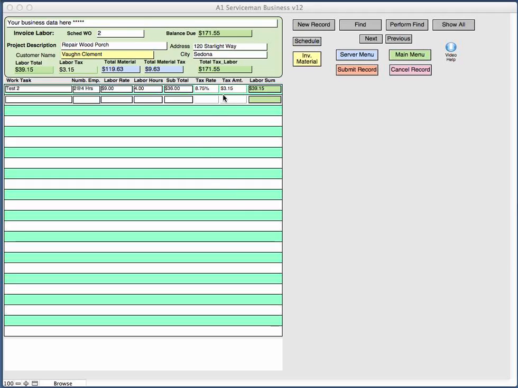This is the Serviceman Business version 12 labor invoice. This is the screen where, when you're adding information into labor and materials on the schedule, that information is translated and then put over here for you, including the client for that particular work order. The information supported by billing from the labor and materials will show up on this screen, showing you the current balance, if it's paid or not paid.